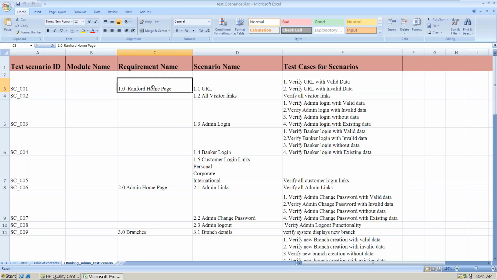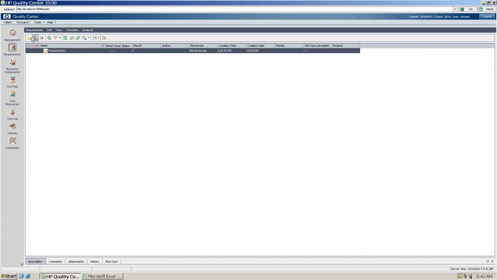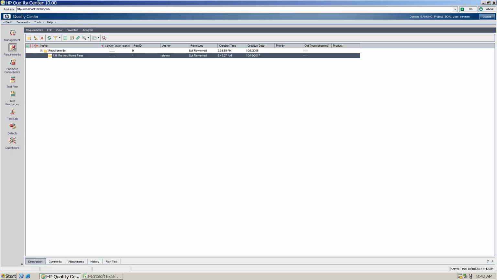So first requirement, copy this RAM for home page. Go to your quality center, go to your requirements and then click on this new folder. So what is the name of the folder here? RAM for home page. And then click on OK. See here, RAM for home page has been created or not?